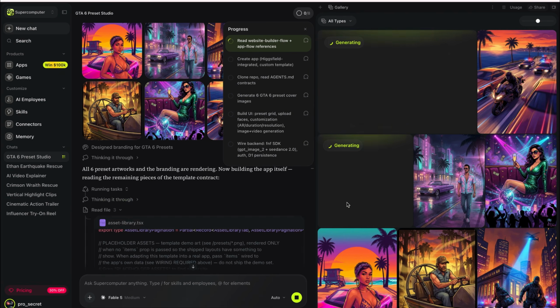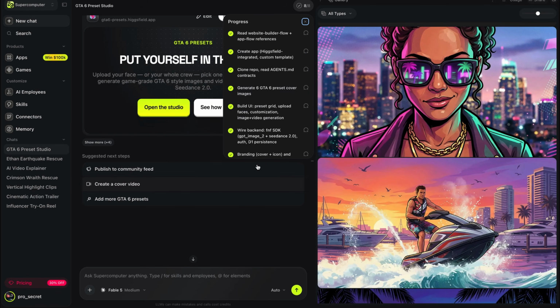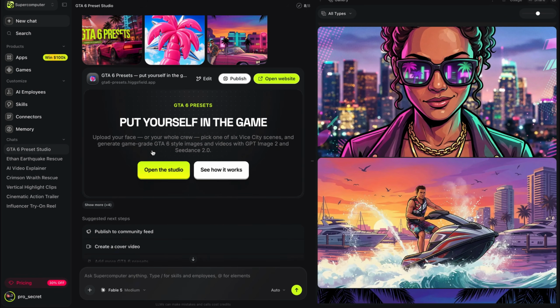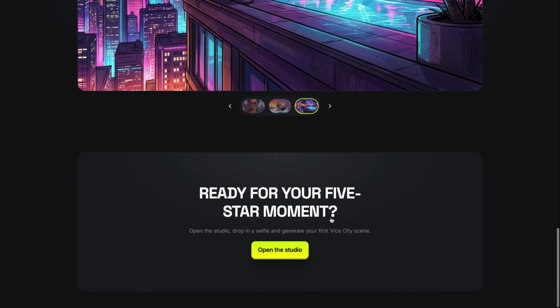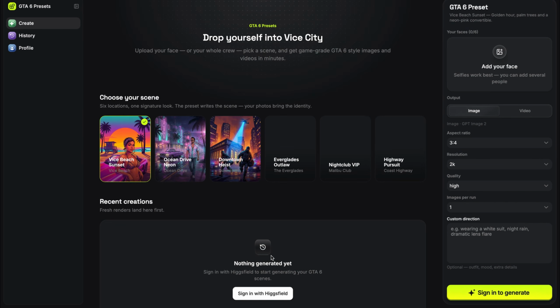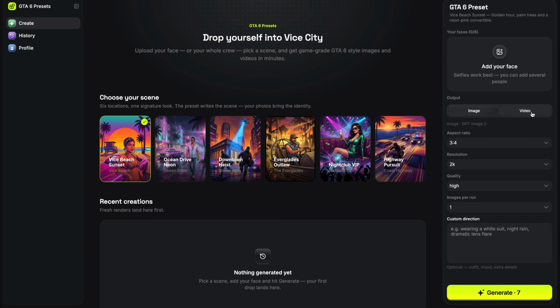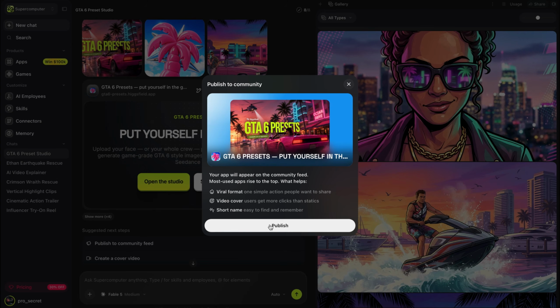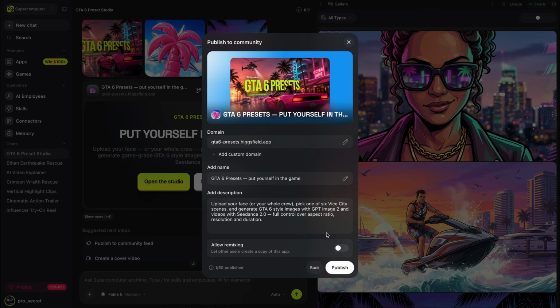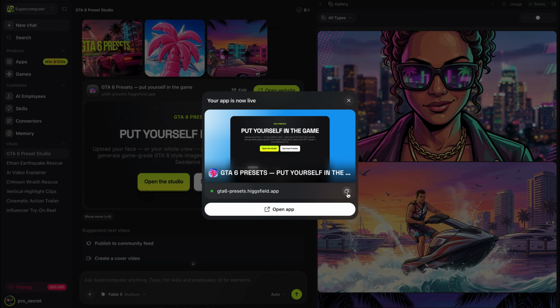And just like that, the app is complete. It even creates a built-in instruction page explaining how to use every feature. Both the image and video models have been configured successfully without any additional setup. To start using the app, simply sign in with your Higgsfield account. If you'd like to share your creation, you can publish the app to the Higgsfield community. You can even connect your own custom domain if you have one. Now that the app is published, let's test it and see how well it works.